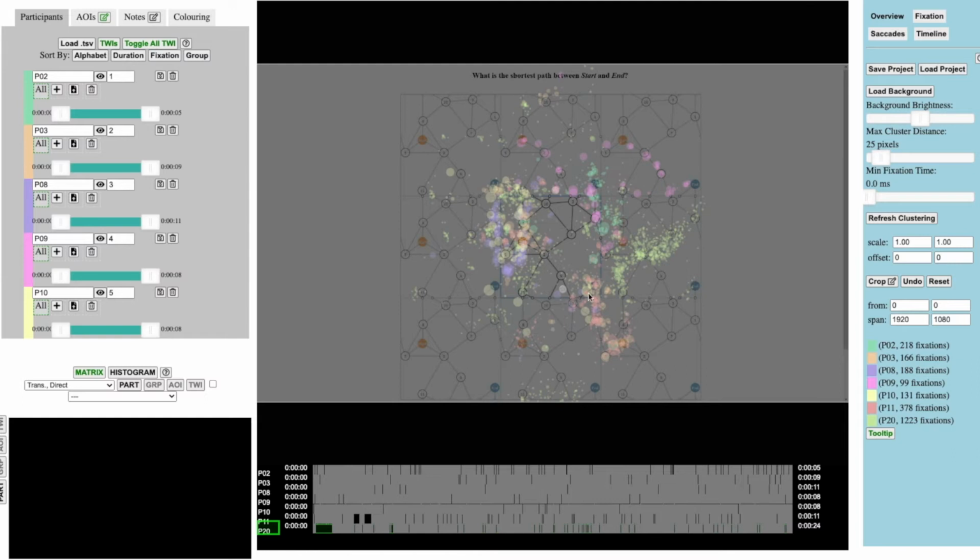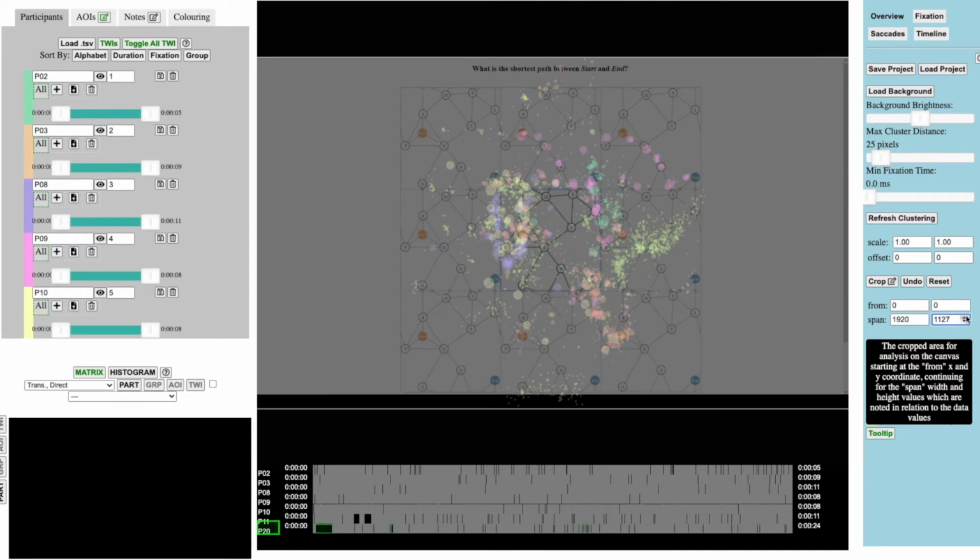So, for example, as is the case here, if you have data that's outside the area of the image, webVETA will, by default, crop it down so that it's no longer shown.